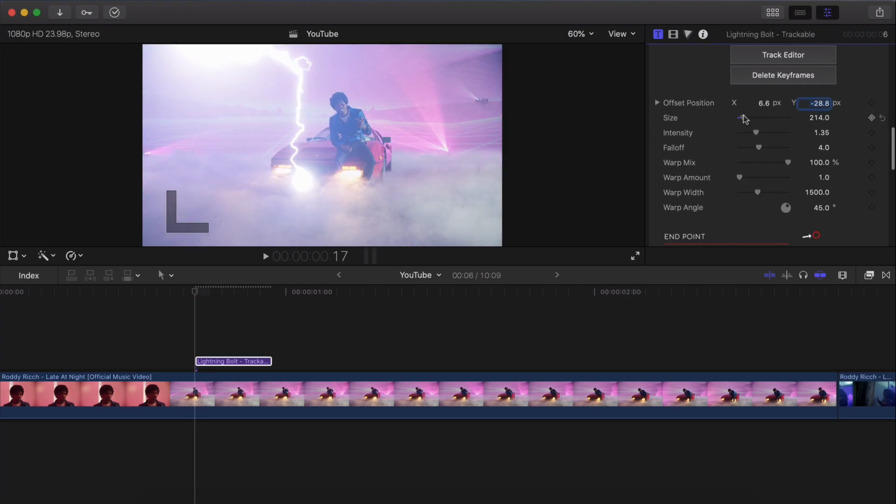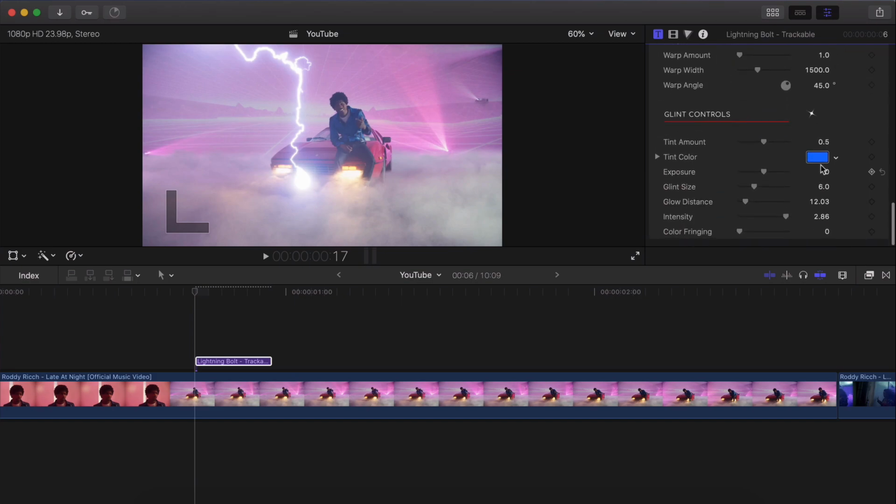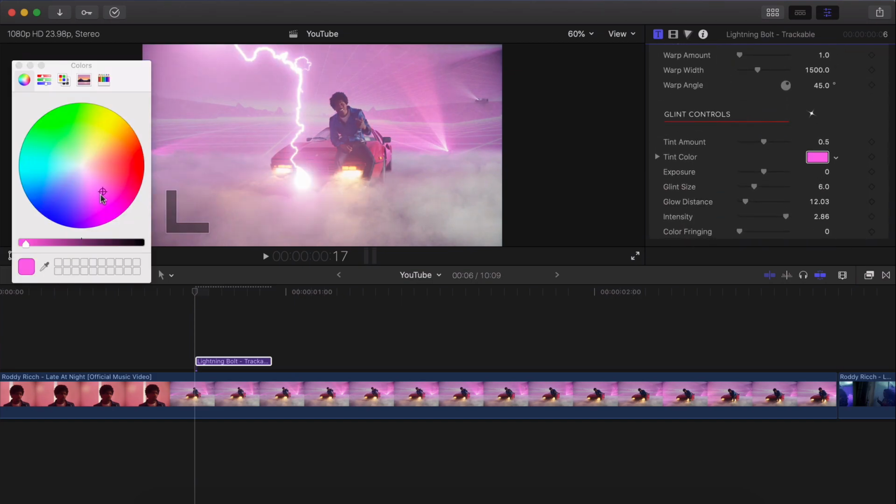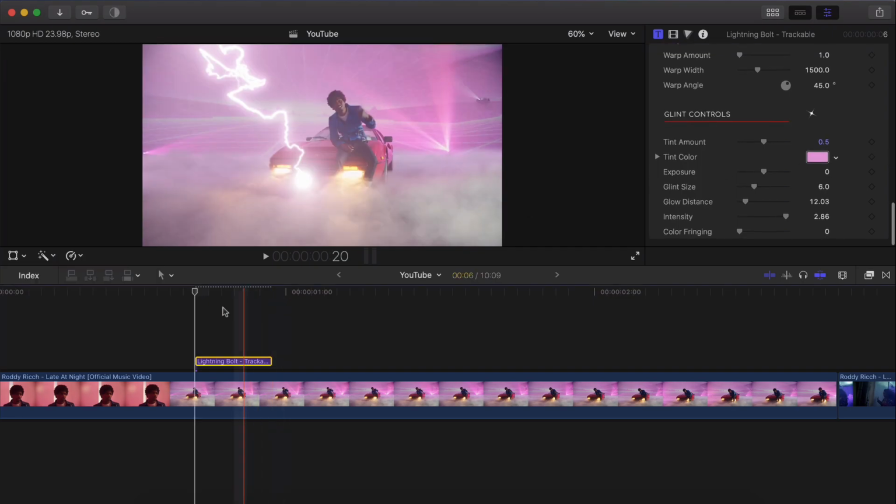We can increase this. And I'm going to change the color of the tint to match the color palette of this video. So we can go like a deep purple or a pink, or you can hit this eyedropper tool and kind of match it to the video, which is really cool. So now it looks a little bit more realistic.